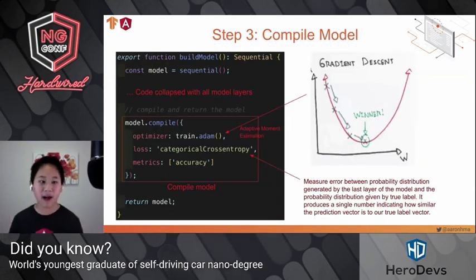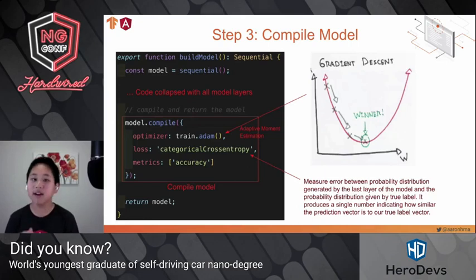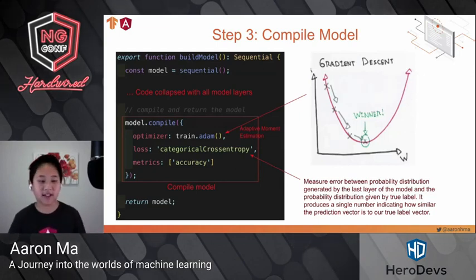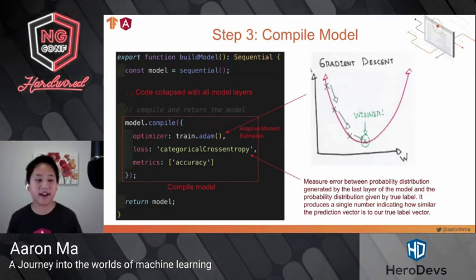So now we need to compile our model. We can compile our model using the model.compile API. When compiling our model, you need to set the optimizer, loss, and the metrics. The optimizer is how we're going to tell our model to improve its accuracy. The loss is how we're going to evaluate the error. And metrics is going to evaluate the performance of our model.